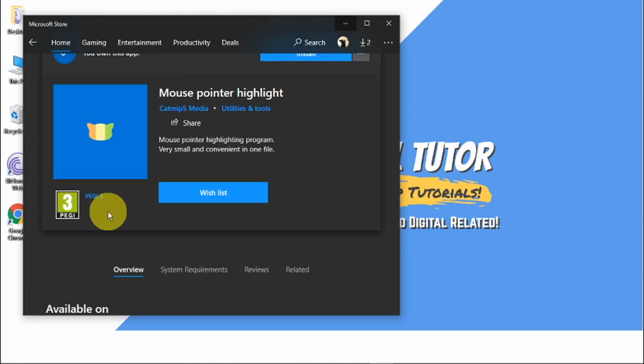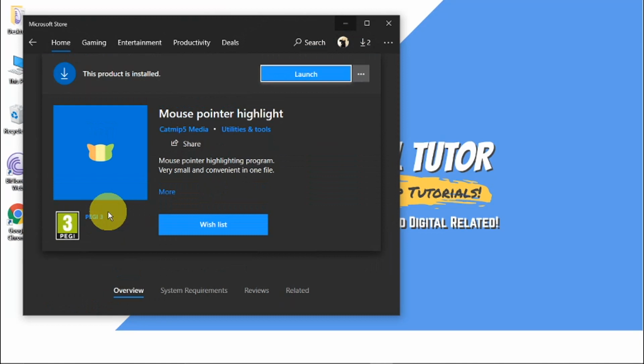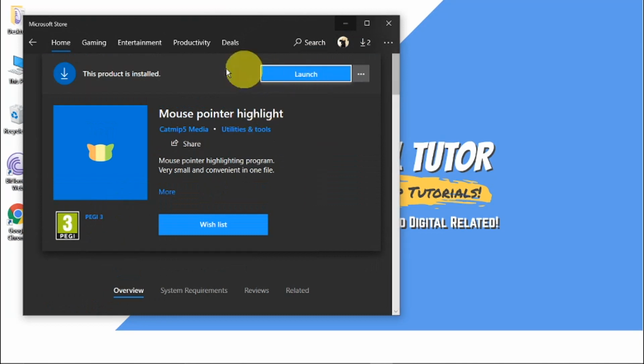And I've already got this installed on my computer. So it's just going to say launch, but instead of launch, it's actually going to say install up here. So you would just go ahead and click install.